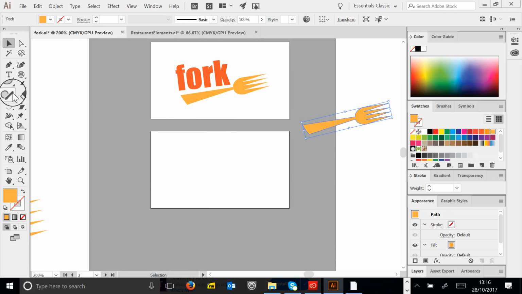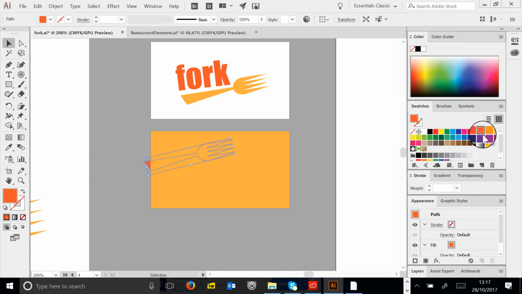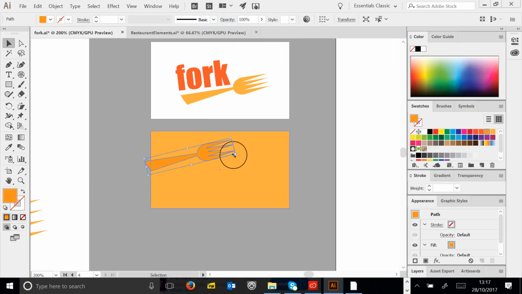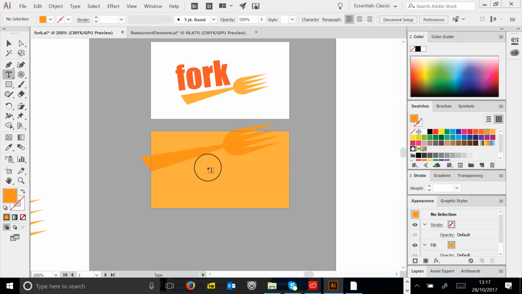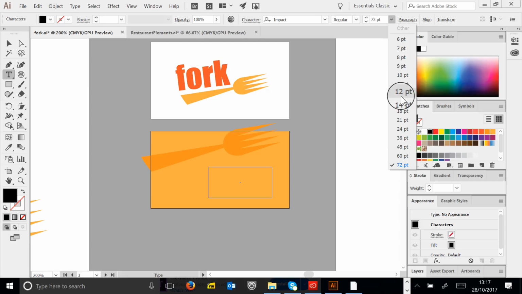And maybe do a color background for the background of the business card. And I'm going to pull in here the color. And maybe the fork will be just a different shade of that orange. And again, moving that to the front. And I want to do something creative like that. And then have a text box here and put your name in and put your details in.